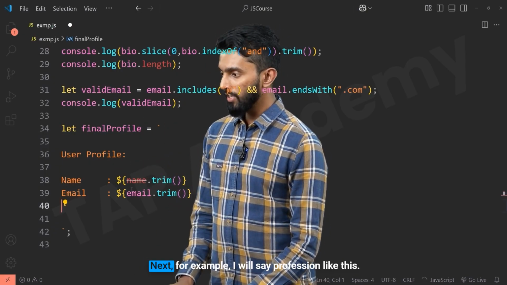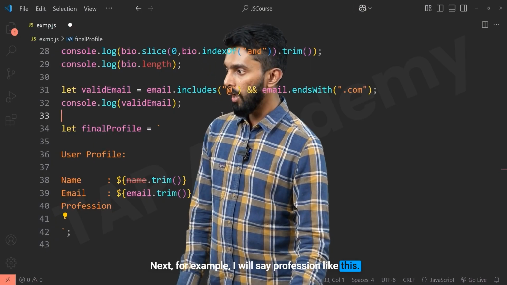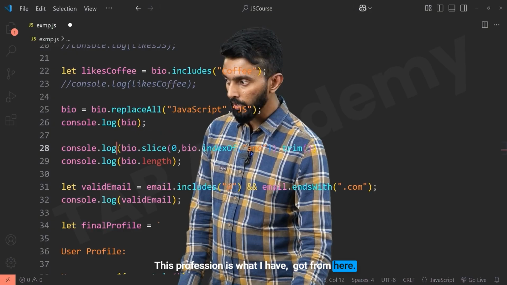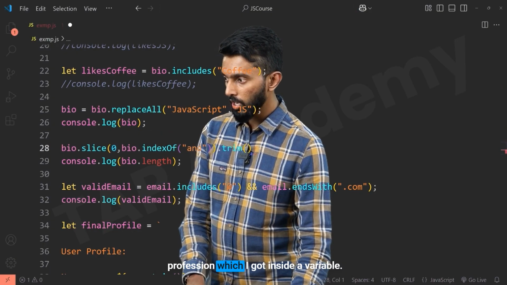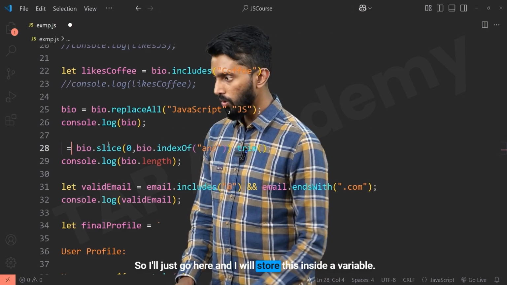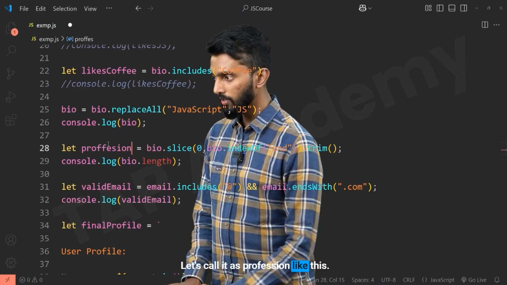All right. Next, for example, I will say profession like this. Now, this profession is what I have got from here. So what I want to do is store this profession which I got inside a variable. So I'll just go here and I will store this inside a variable. Let's call it profession like this.